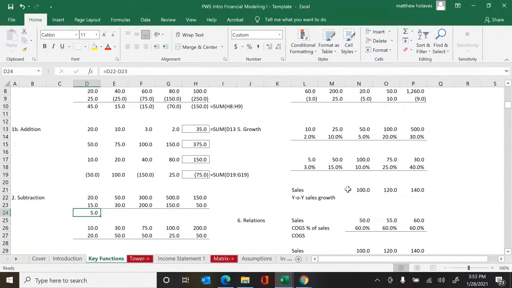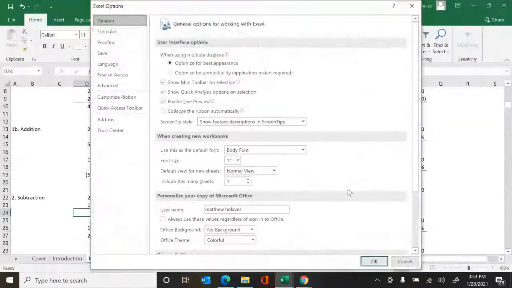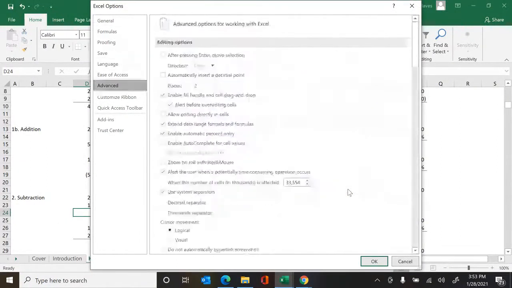Actually, let's take a quick look at something. I'm going to hit Alt, F and T for options. I'm going to arrow key down to where it says Advanced. And do you see where it says after pressing Enter, move selection? I keep this unclicked.